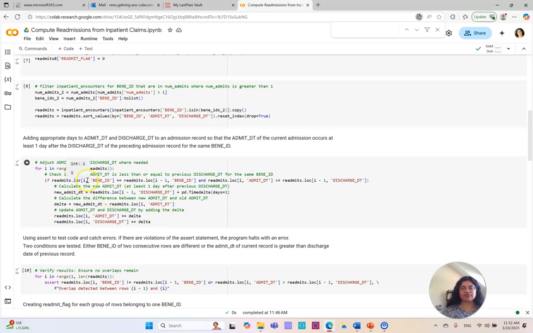So a current row, loc[i], and loc[i-1] is the previous. And it's making sure that it's the same Bene ID in line 1, the if statement, and then it is also making sure that it adds that time delta to the admit date and the discharge date. So it's making sure that my dates line up.